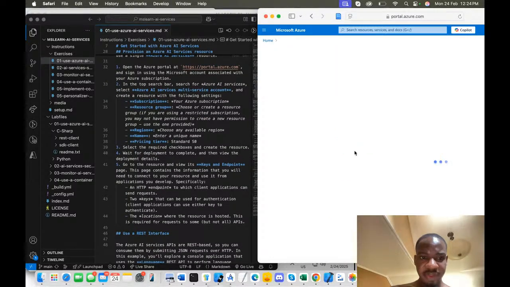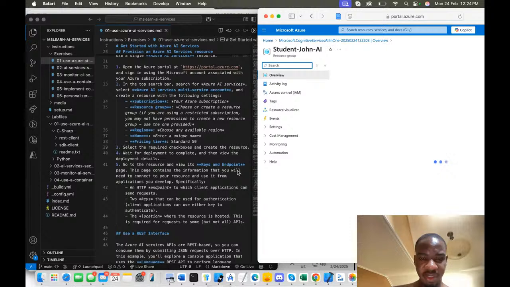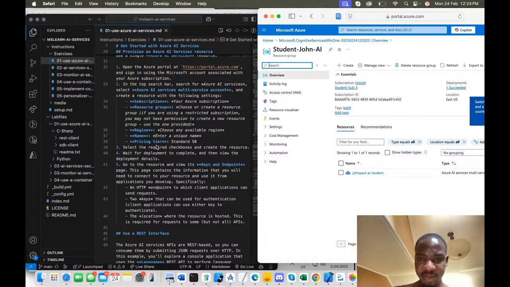So we're to go to the resource right here and look for its keys and endpoints. I've already done all this. So we're looking for keys and endpoints.